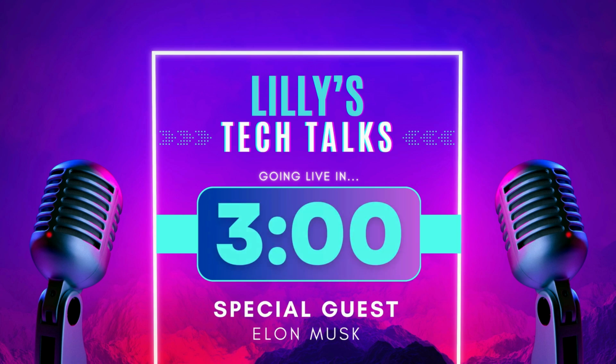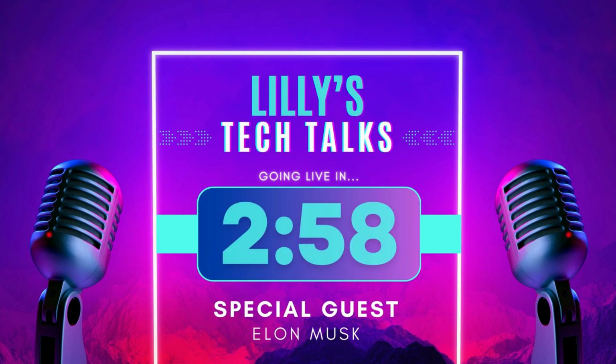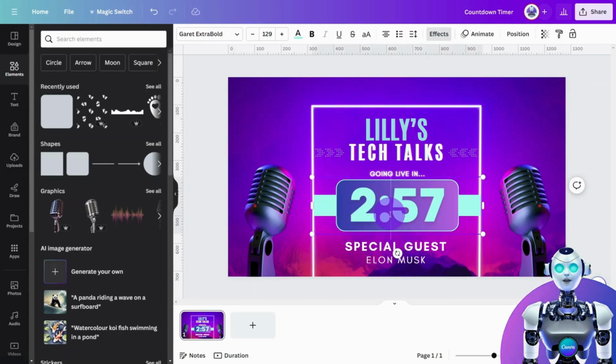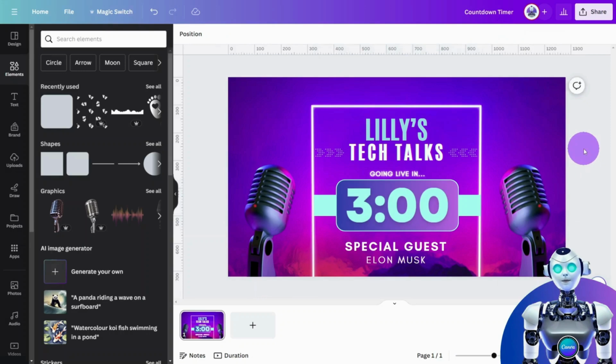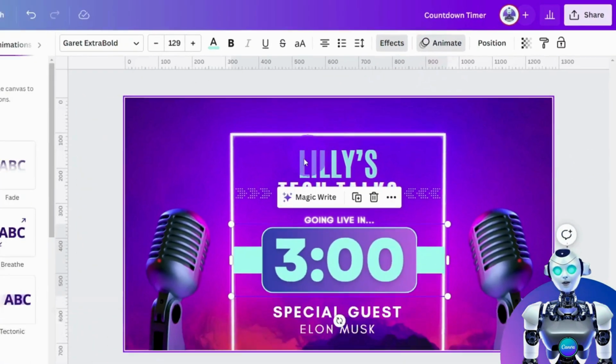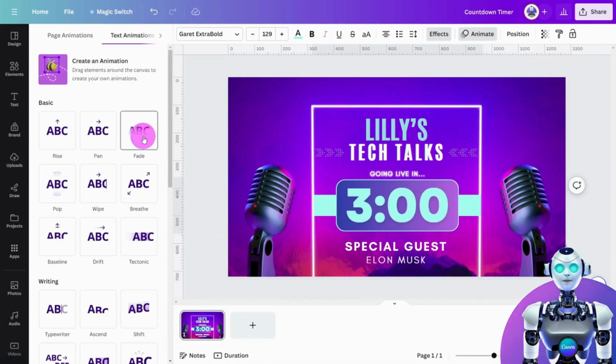First, let's use the bulk create app to create this full-length countdown timer. First, design your template in Canva. Make sure to include the digits from where you would like your countdown to start. In this case, 3 minutes. At this point, you can add a subtle animation to your timer if desired.